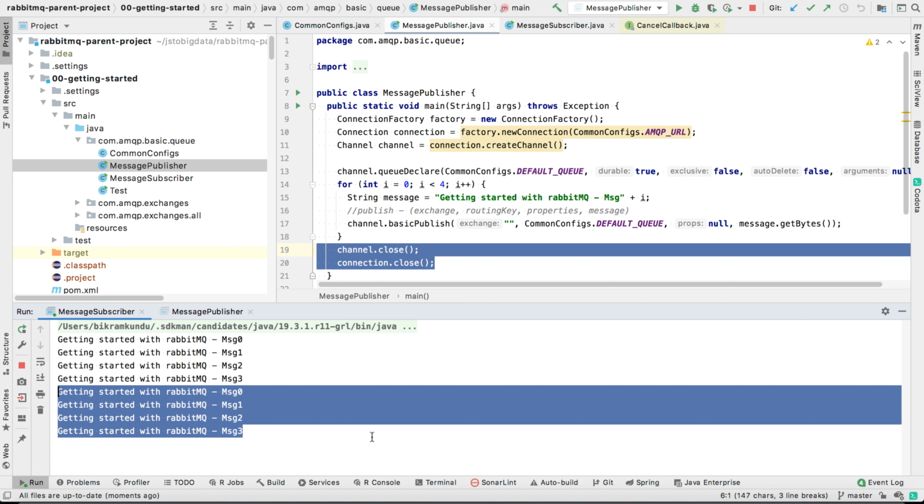So I hope this gave you a clear idea about how you can publish a message to a queue and how you can have a subscriber listening to the queue. In the later videos, we will look into message publish and subscribe in more detail with the help of all 4 types of exchanges.